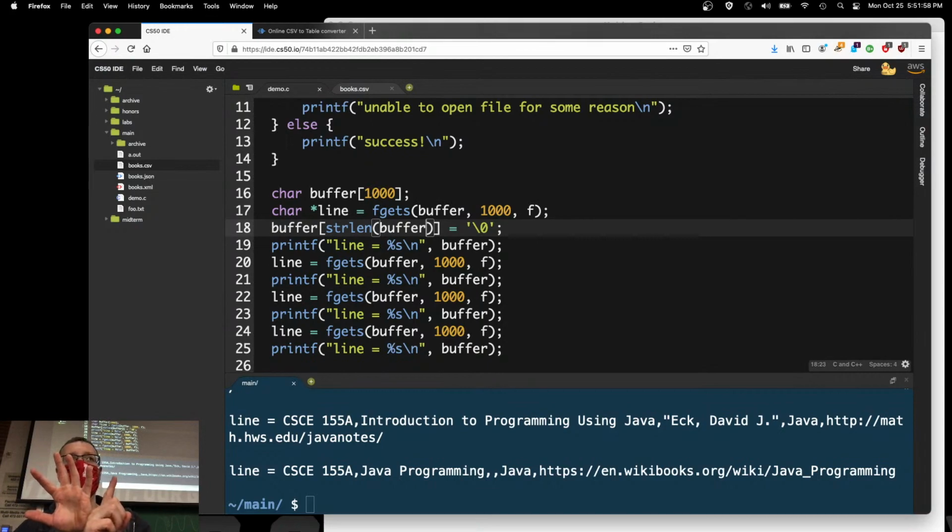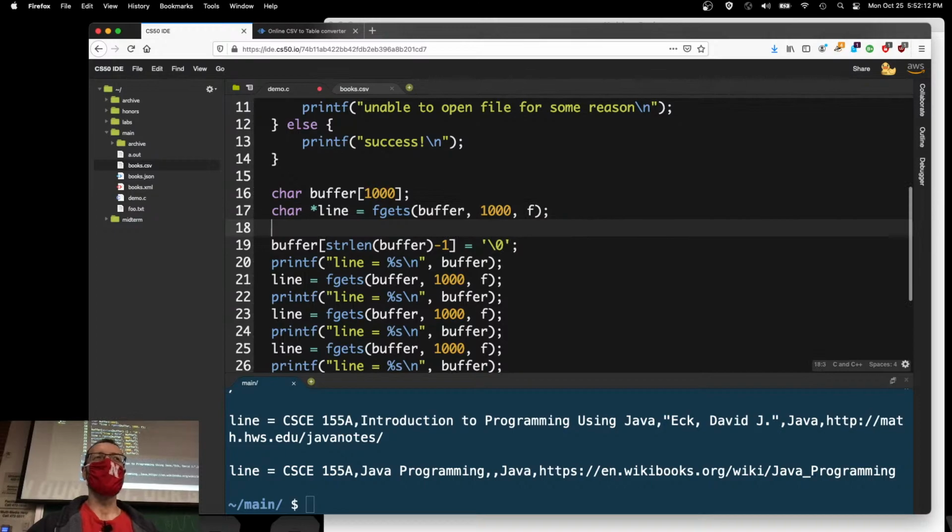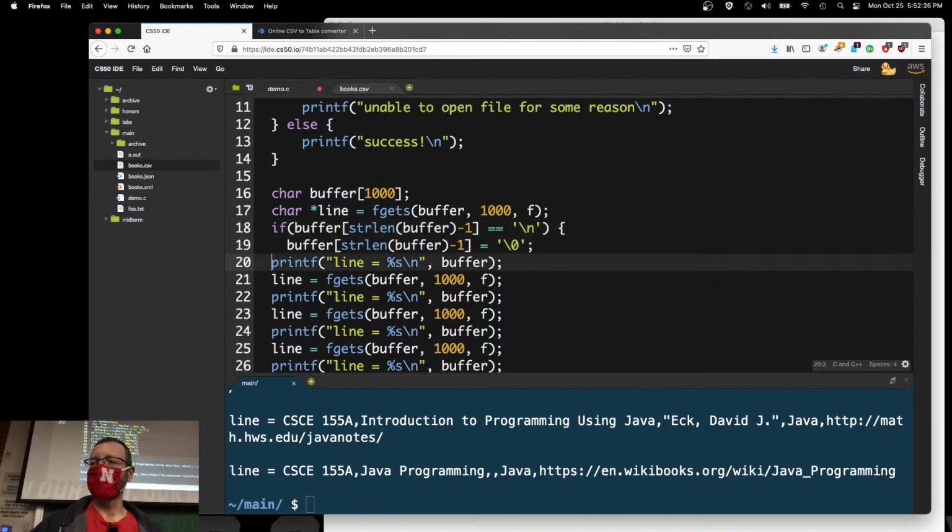Now, HELLO, and then the end-line character. One is 1, 2, 3, 4, 5, 6. But it's indexed 0, 1, 2, 3, 4, 5. So what should I do to it? Minus 1. And in fact, I'm only going to do that if it's the actual end-line character. If this character is equal to the end-line character, only then will I chomp it out.